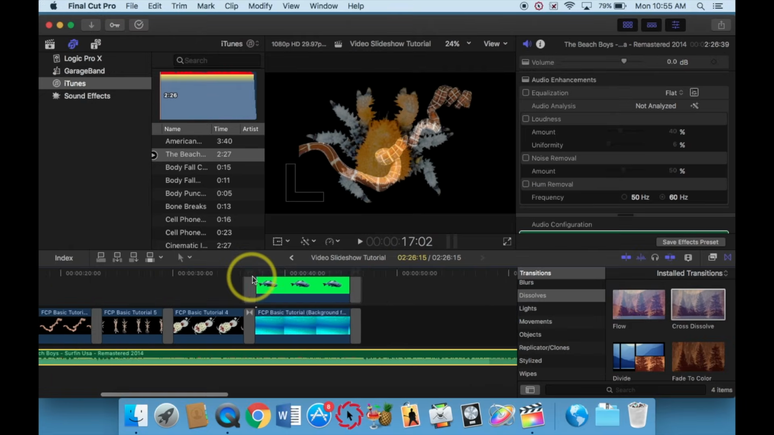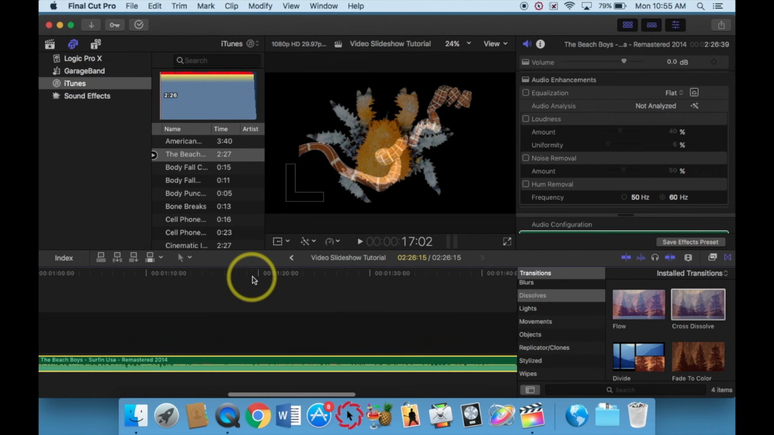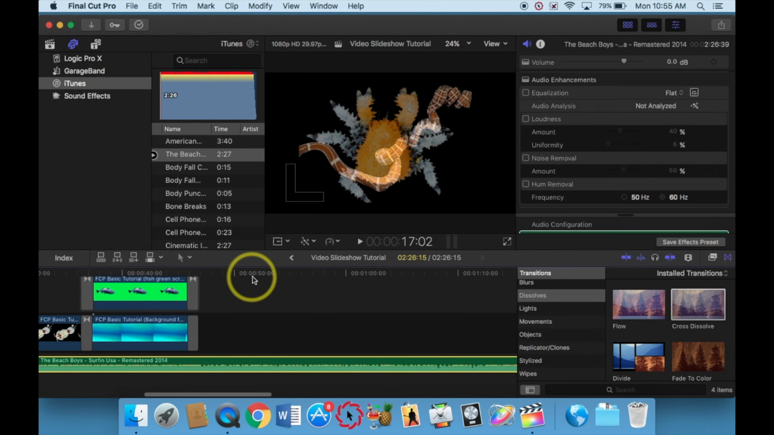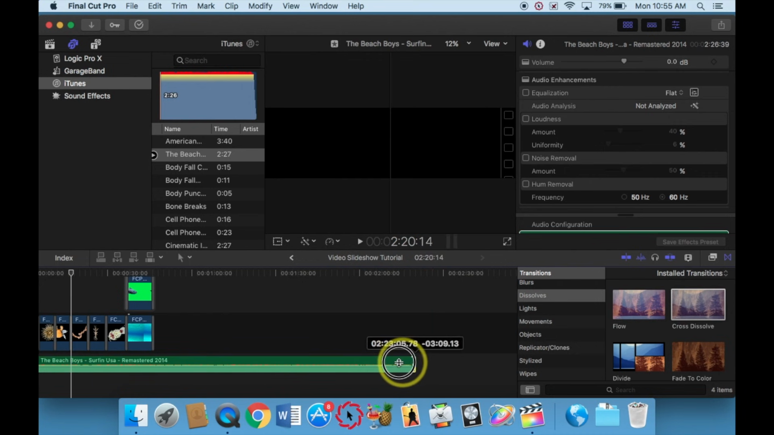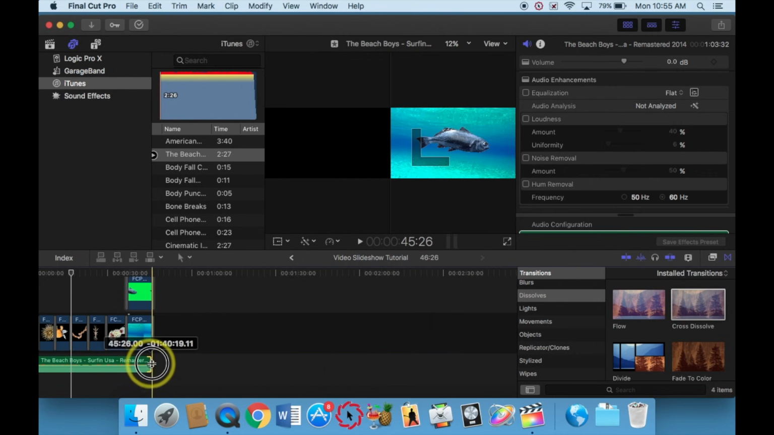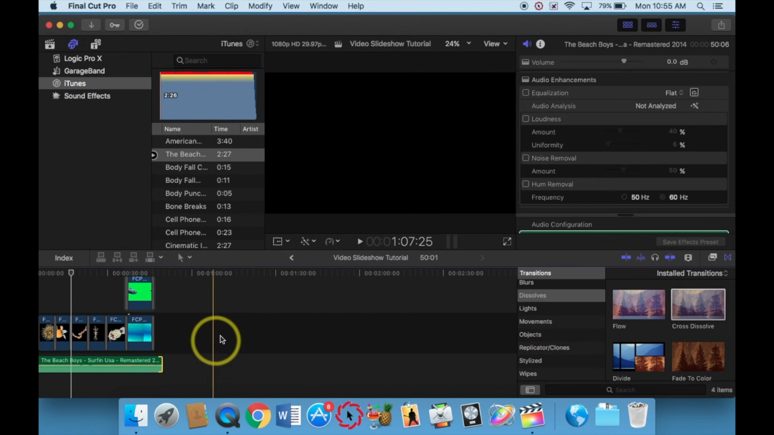Same now with music, same thing. If you want to shorten it, the end is pretty far away there, so I'm going to zoom out so we can see it. I'm just going to drag it and click, and then I can bring it right back, and then I've actually shortened it.